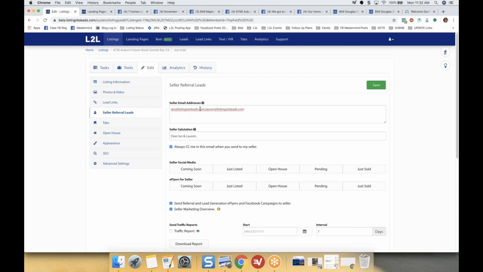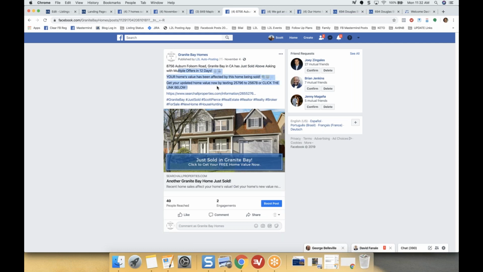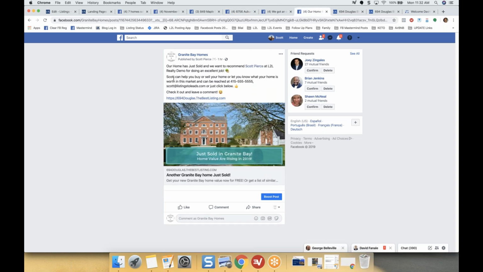All right. And just like when the listing auto posts up to Facebook, Twitter, and LinkedIn, when you've got this set up with the seller's email and salutation, it will also auto send to the seller what they need to put on Facebook. All right. And so for every listing you've got, there should be a post on your Facebook page, right? Like this one here for a just sold listing. There should be a post on the seller's Facebook page, similar to this one.